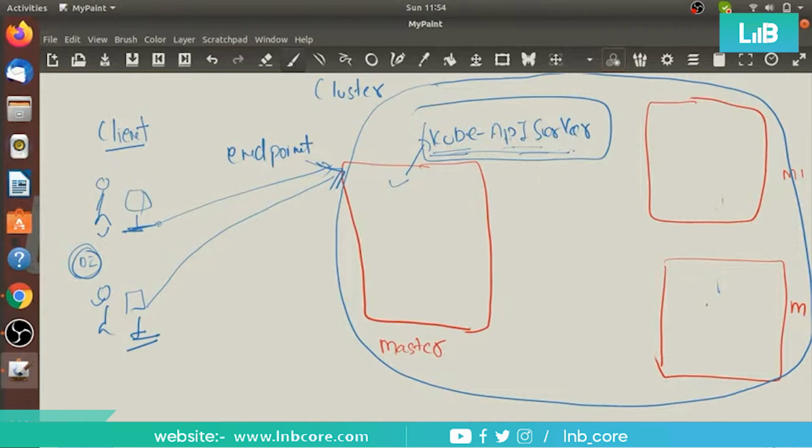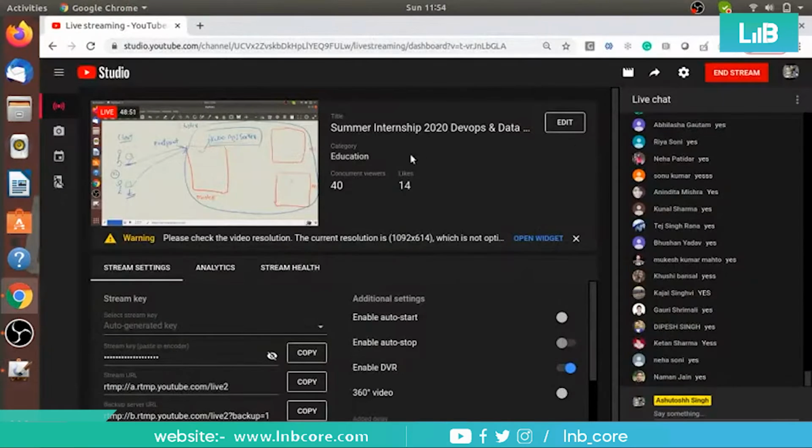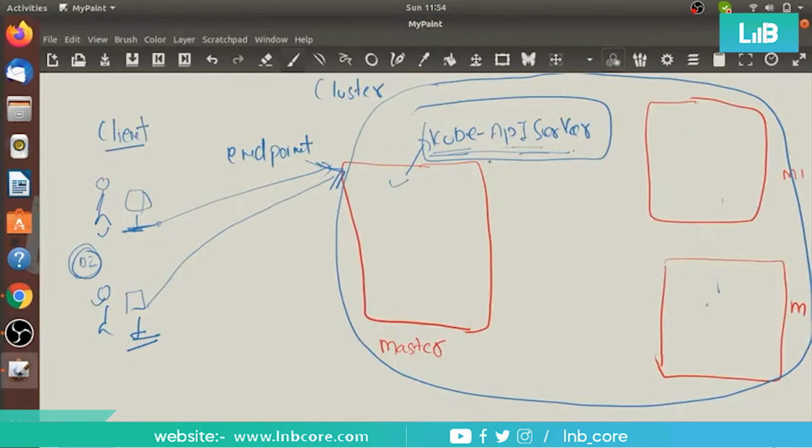And this Kube API server is running on the master node only. Except the master node, it is not running anywhere. I hope you all are understanding the use of the Kube API server.